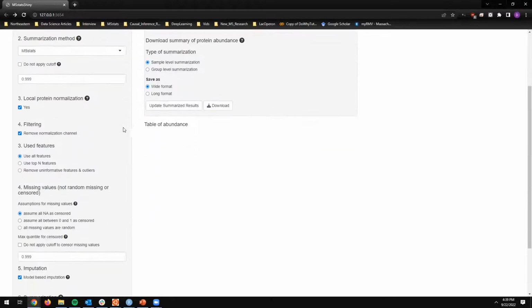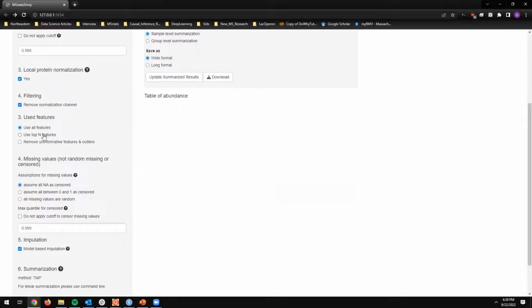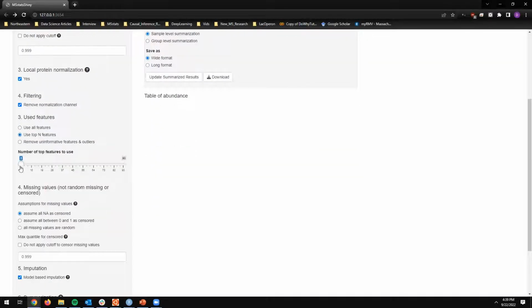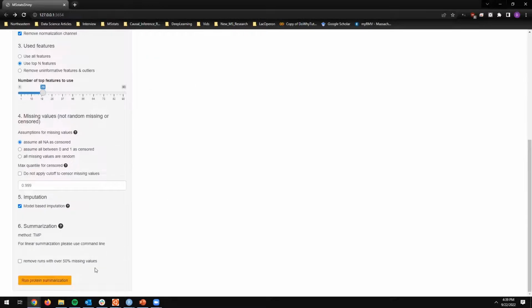For this data set today, we're going to be changing and using only the top number of features, and we'll select the top 20 features for this specific data. Once you're done selecting all of the different options here, we can go down and click the Run Protein Summarization button.